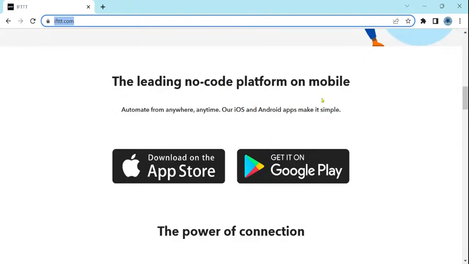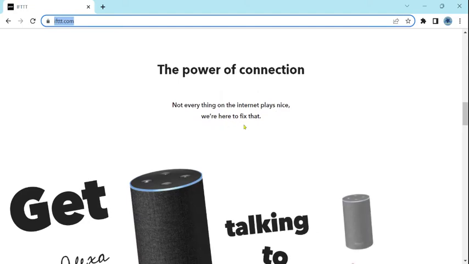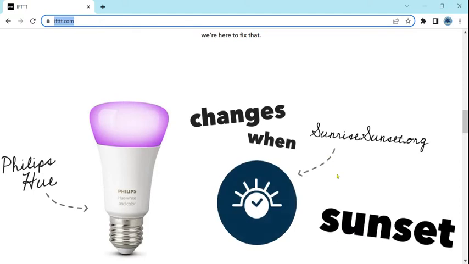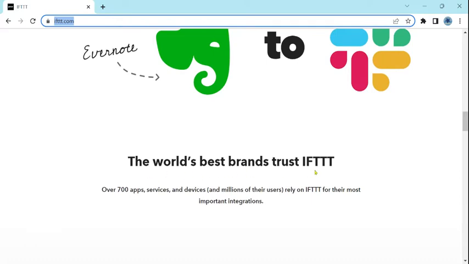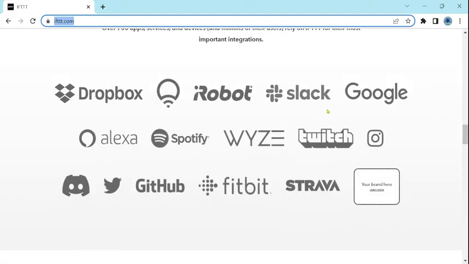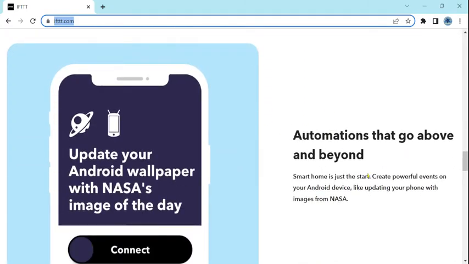Leading no-code platform on mobile. They've got an iOS Apple version as well as a Google Android version. Not everything on the internet plays nice. We're here to fix that. They're featuring Alexa and some home automation. World's best brands trust IFTTT, over 700 apps, services, devices, etc. They're featuring Dropbox, iRobot, Slack, Google, Spotify, Alexa, Discord, GitHub, etc. So very broad, very flexible, unlimited ways to connect.